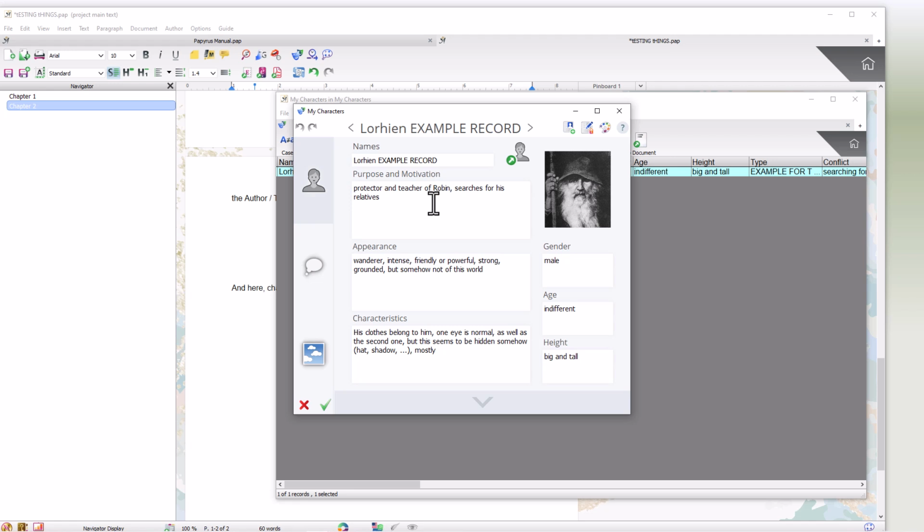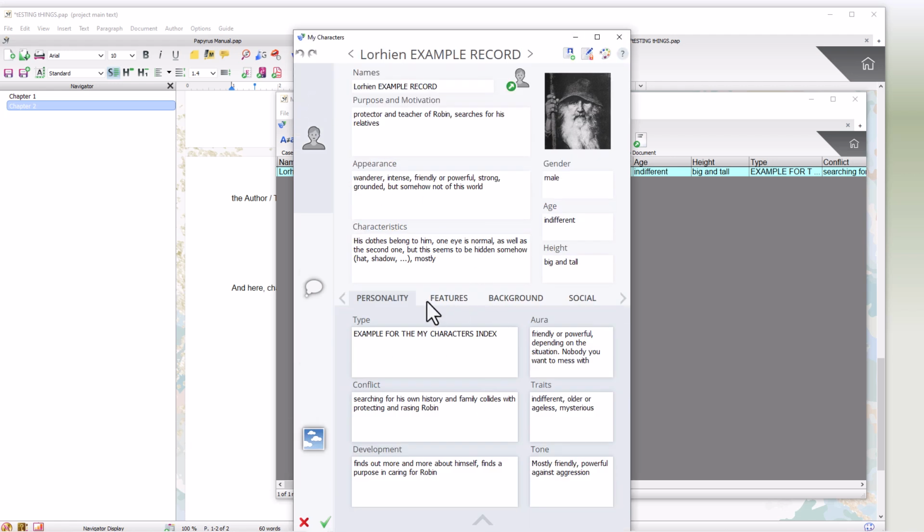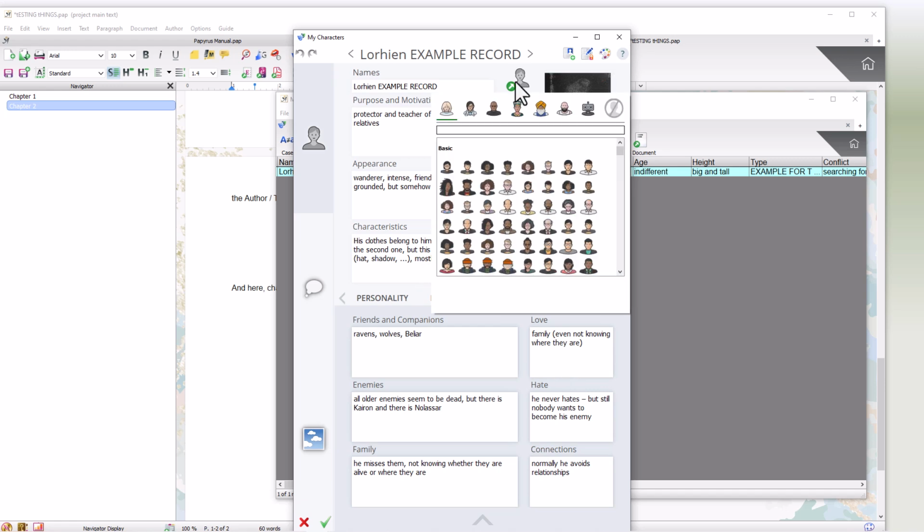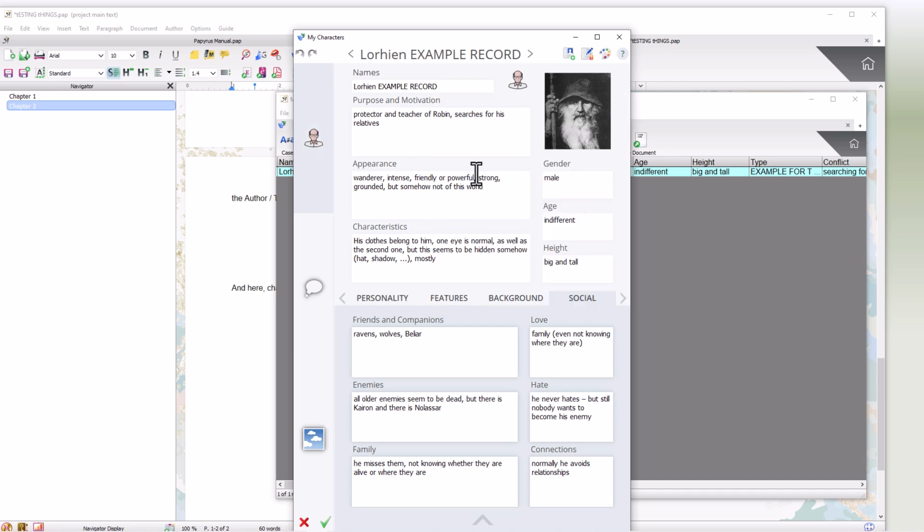Now, in the free version, as it said, you are limited to 4 of these character records that are fully filled out. So you see you can have the purpose and motivation, appearance, characteristics. If I expand this, here's more personality, background, social, and you can fill out all these different things about your character. You have a picture here you can use, and you can also give your character a little icon that it will use in various places in the software, just to help remind you that that character is appearing in various scenes and things like that.